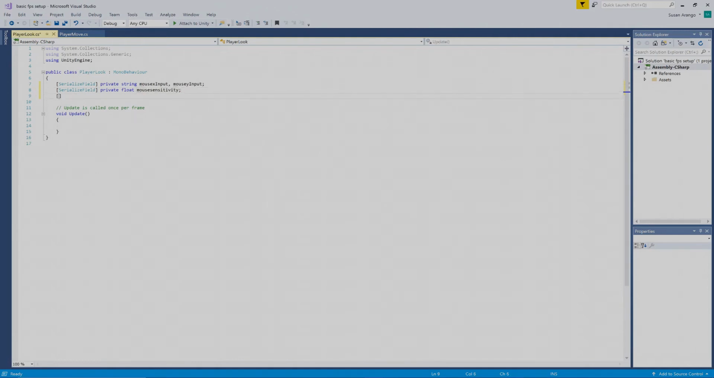We're going to put another serialized field in. And this is going to help us work with moving our player's body. So we'll put in private Transform player body. We'll end the statement off with a semicolon.